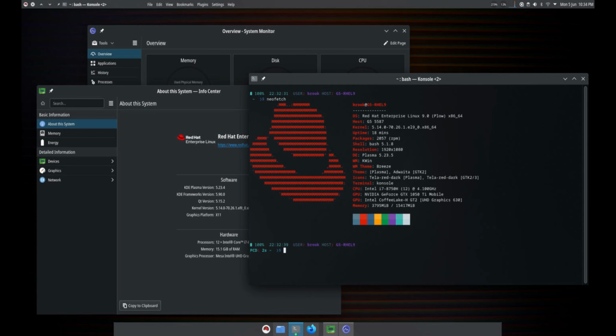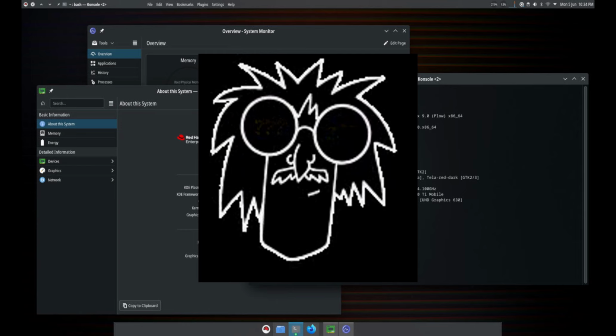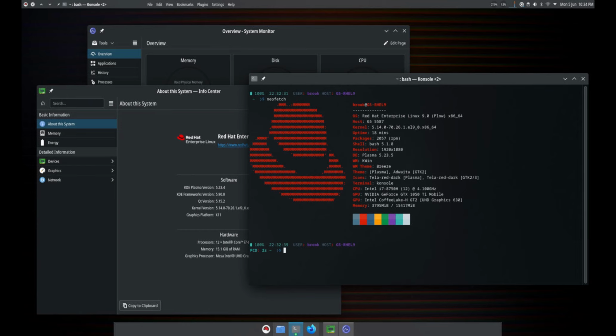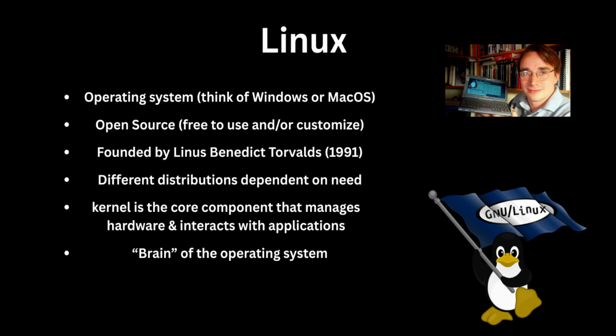First off, what exactly is RHEL, and how is it different from all of the other Linux distributions out there? Before we get into that, let's take a quick step back and talk about Linux itself for those who are unaware. Linux is an open source operating system, kind of like Windows or Mac OS, but it's free, and anyone can modify it or share it.